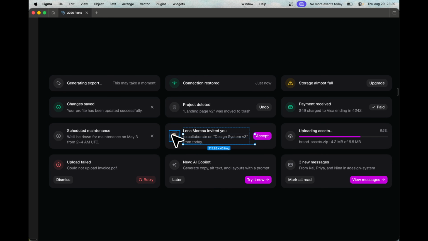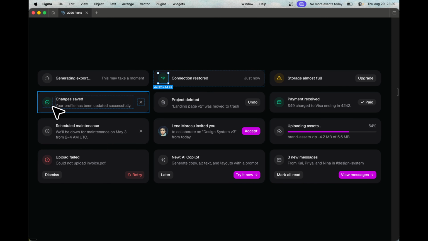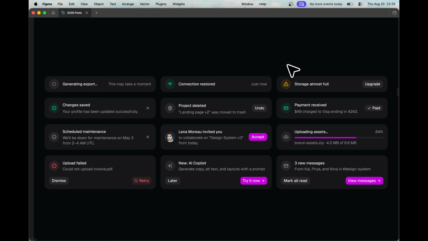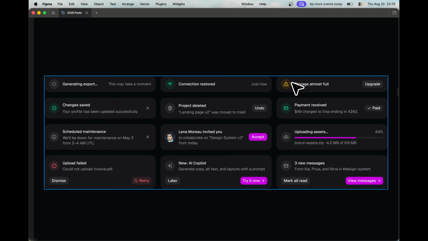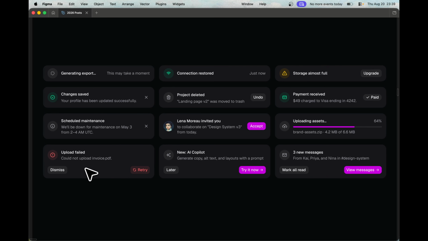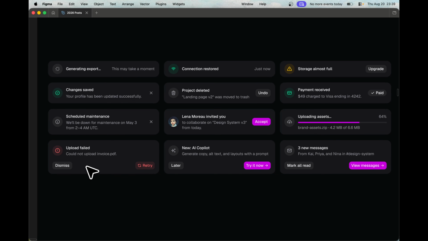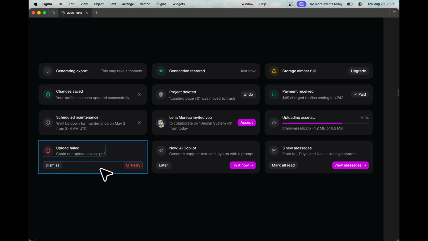Some things have avatar images, most of the things have icons, and some things have green, which is of course used to denote something good happening. And the storage almost full has yellow, which denotes that it's going to be red soon, so act now. And something has red, which of course means something has failed, or there's an error somewhere. And for the failed state, we also have the retry and dismiss buttons.